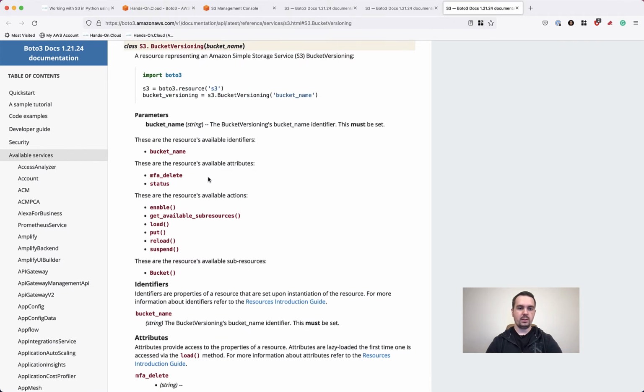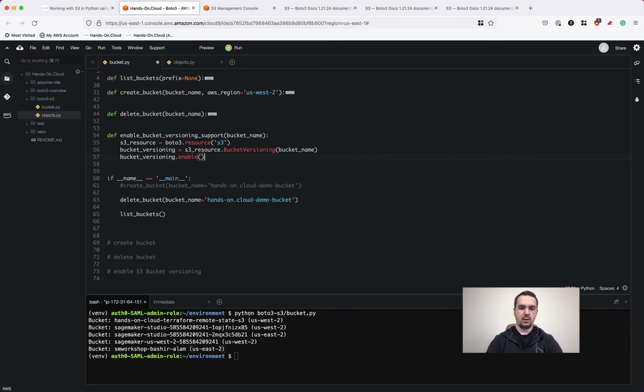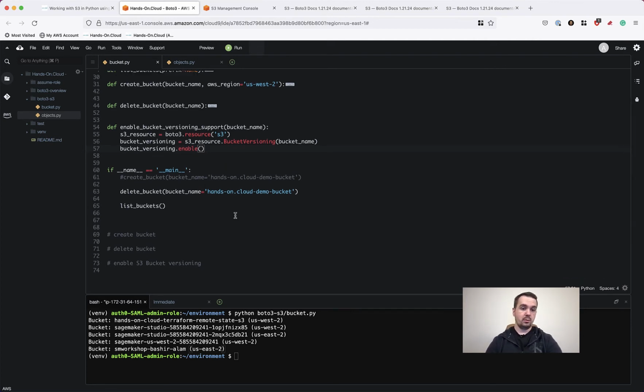And within this class, we can see that we have a bucket name, which is an available identifier, and then we have some available attributes, and of course, a couple of actions. And here we will use the enable method to enable S3 bucket versioning support. So all we need to do here is to copy the bucket versioning class definition and boto resource and paste them to our method. So here, instead of S3, let's use S3 resource just to follow our naming conventions. Now, instead of a string of bucket name, let's provide the variable bucket name, and now we have a bucket version object. So here we can call the enable method to enable S3 versioning support. So at this moment of time, the bucket will have versioning support enabled.